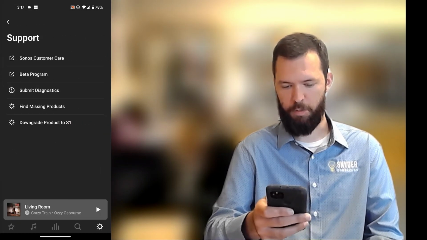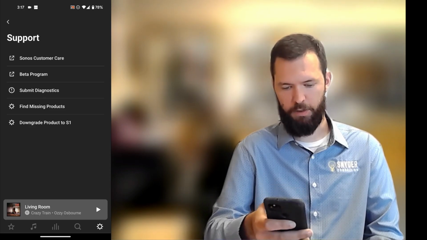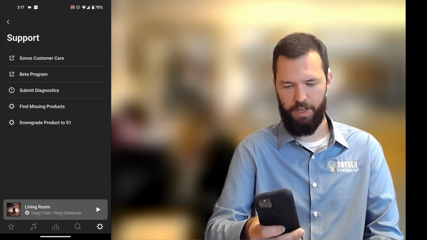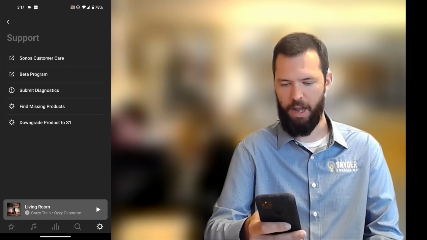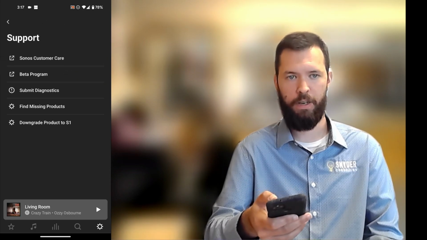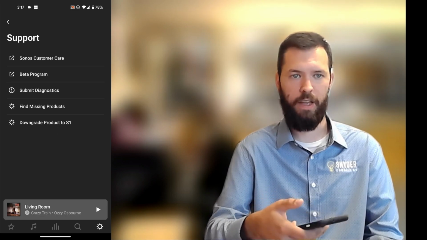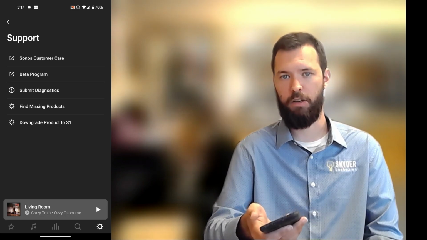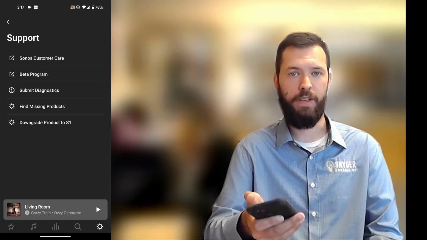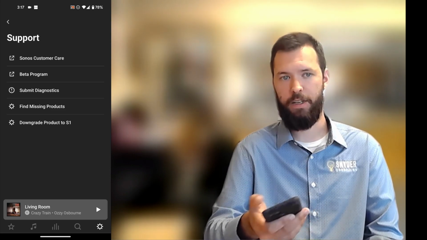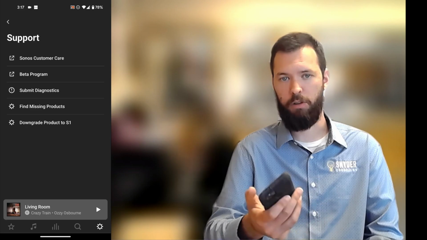Now let's look at the support. It looks like there's a few options here. These two, based on their icon, are going to take me out of the app to a link on Sonos's website. I've checked a lot of the links in the app, and it looks like they all work correctly. That's something that I look for. You'd be surprised how many links are outdated or don't go to a real web page.